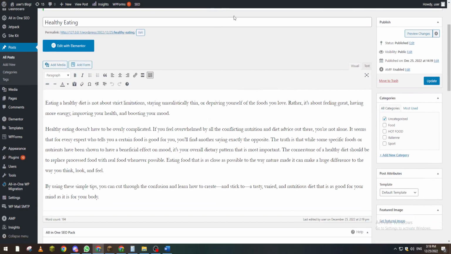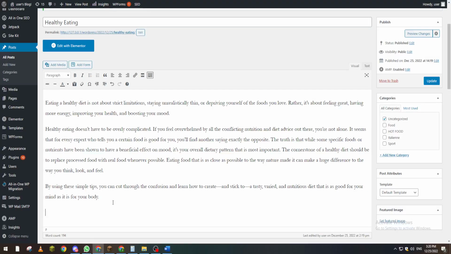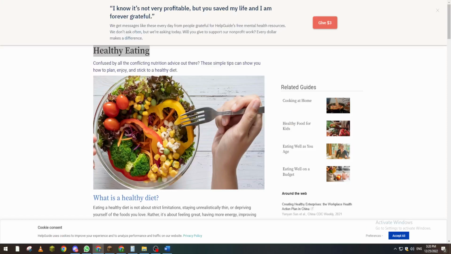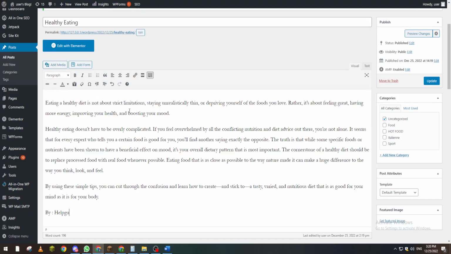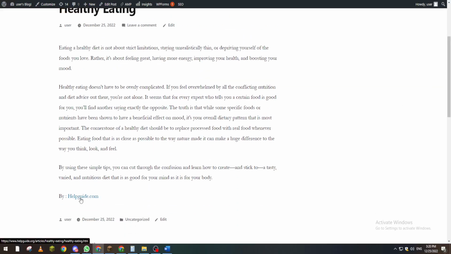So for example, we want to link this page, which is this article, in the bottom. So what you'll have to do is make something like this. Let's copy the name of the website, HelpGuide, which is helpguide.com, and we copy this, we select it, and from here click on this, paste the URL, apply, and click on update.